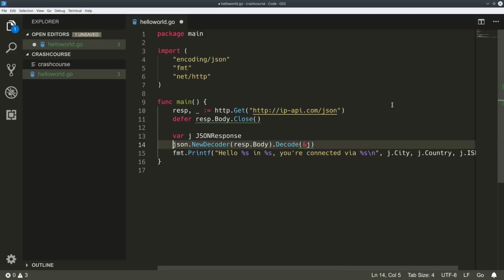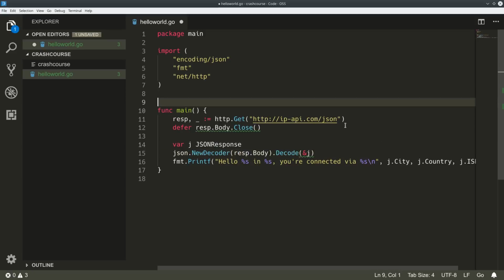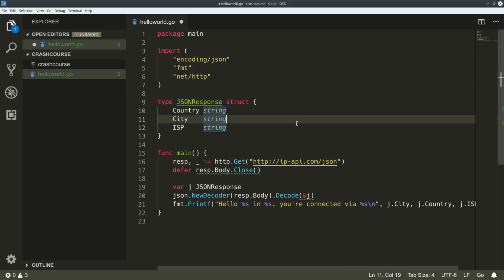If city didn't exist in a response, that's another question coming in on the chat, then city would be empty, would contain the default value. Sorry, let's look at that again. So the default value of a string is obviously an empty string. So city would just be an empty string.